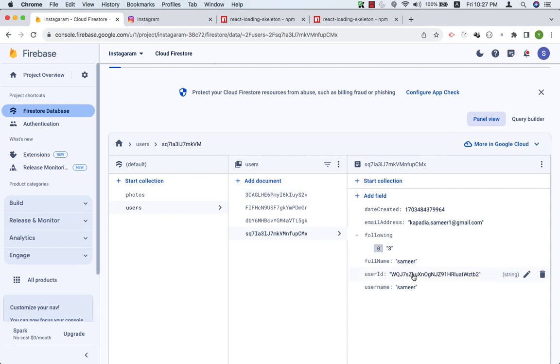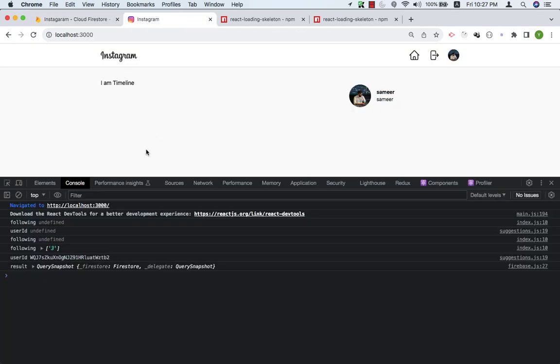It means I'm following Daniel, and here inside Daniel, this should be the user ID as a follower. So if I go on Daniel, this is my user ID as a follower. Okay, so this is my user ID. So now I'm following Daniel. So this is perfectly correct.